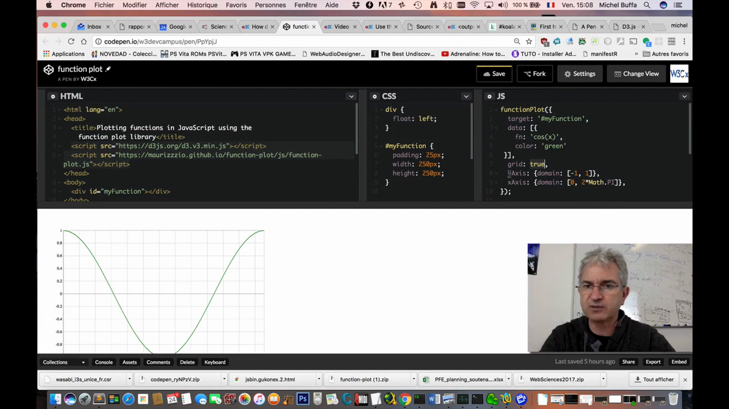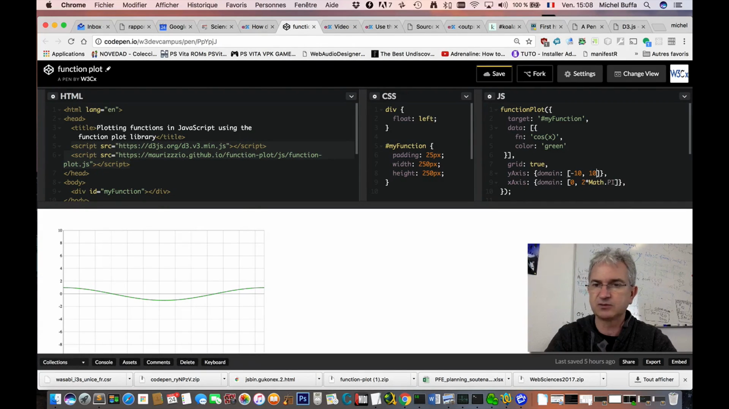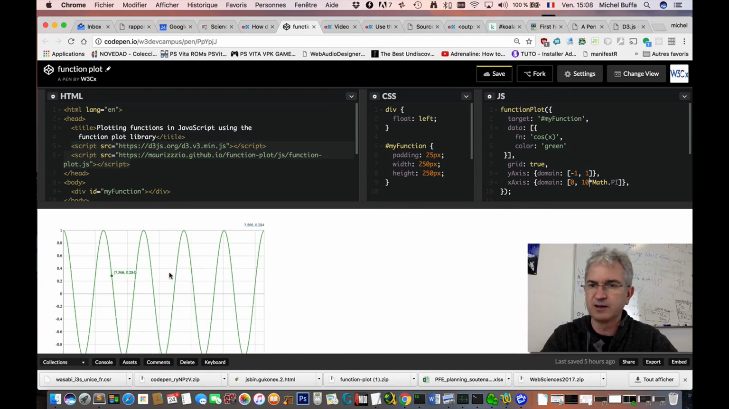And I've got some x-axis domain, -1, +1. If I change that to -10, +10, I can see the result. It's more interesting if we change this for the x values. Instead of going from 0 to 2π, I went from 0 to 10π. So I can see the result here. And so on. So now that you tweaked the example, you can try to understand what is going on.